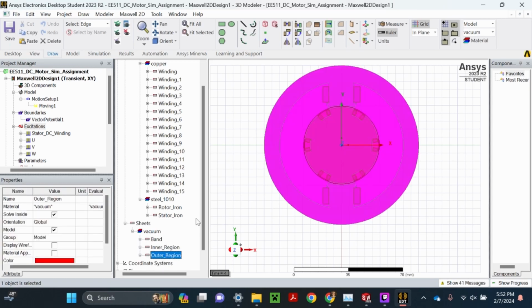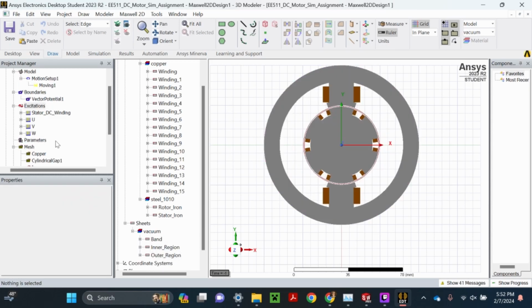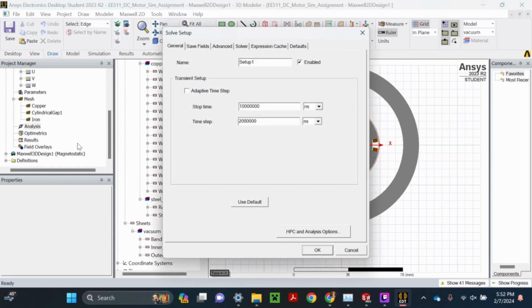Next, you want to go to analysis, right click analysis, add solution step. And then I'm just going to call this 2 electrical cycles. So for 2 electrical cycles, it should be the inverse of the electrical frequency, right?